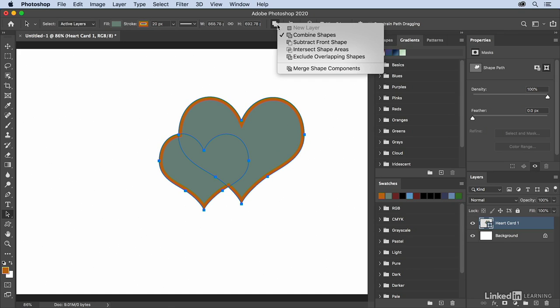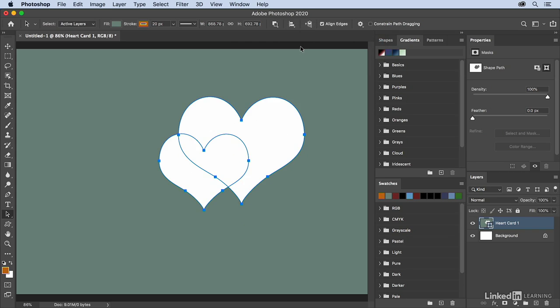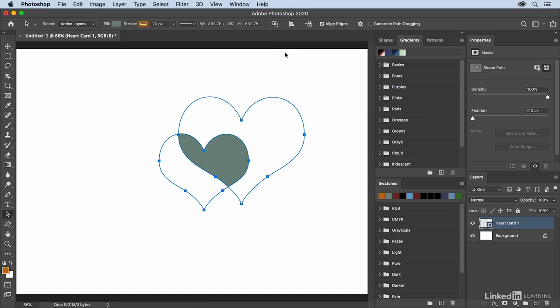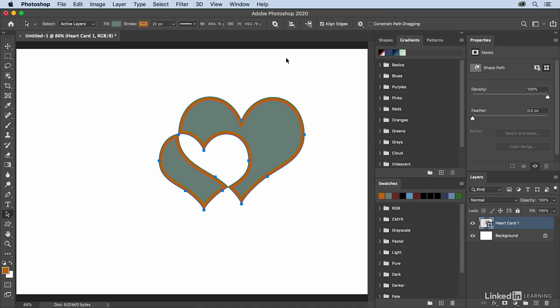And if we look in the options bar, we can see that it's set to combine shapes. If I wanted to subtract one shape from another, I'll choose Subtract Front Shape, and I basically get the entire layer reversed out. You'll also notice that I no longer have the stroke. Let's choose to intersect the shape areas. Now I just get the intersection of those two hearts. And if I choose to exclude overlapping shapes, then I can see the shapes except for in the area where they're overlapping.